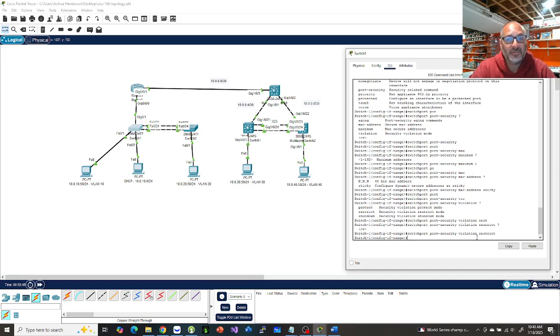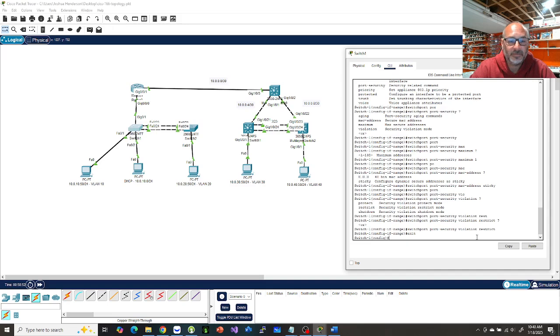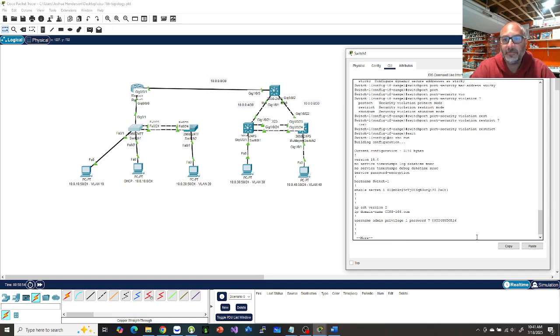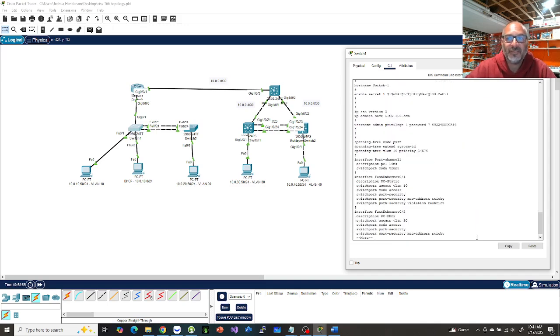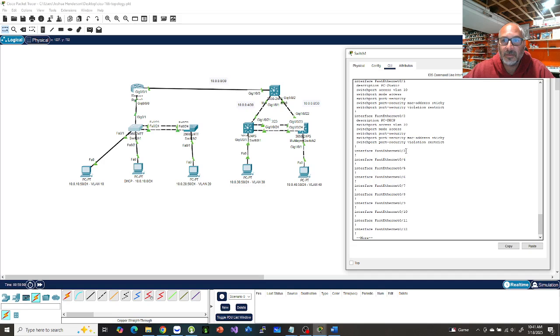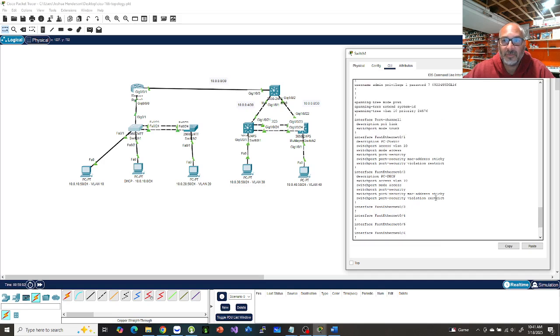So that part is done with the switch ports. So we're going to do exit. Let's do a show run, and we're going to see if FA0/1 or FA0/2 has MAC addresses yet. We don't have any MAC addresses in the run config yet. But we do have sticky. We have restrict. We have port security enabled.